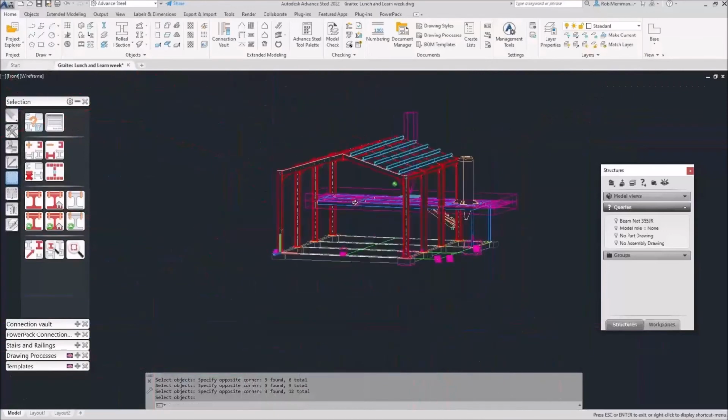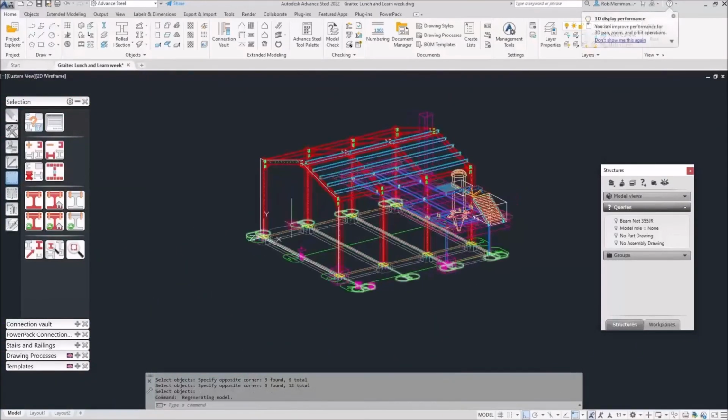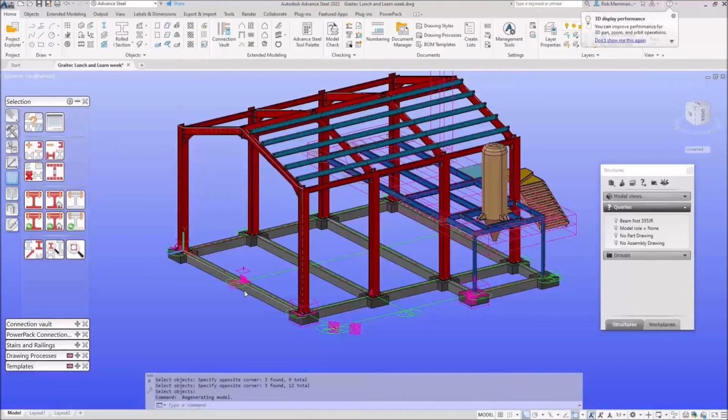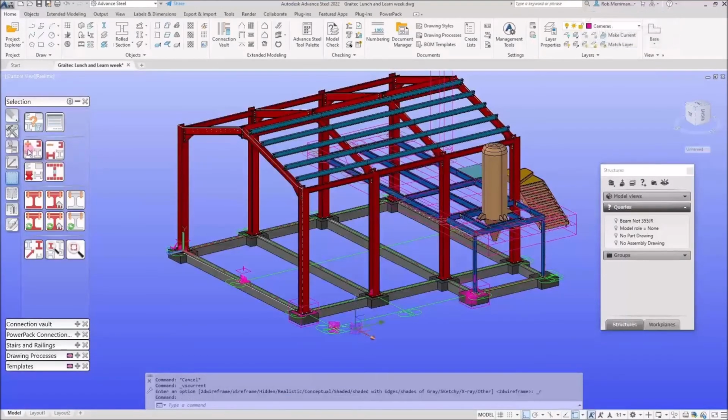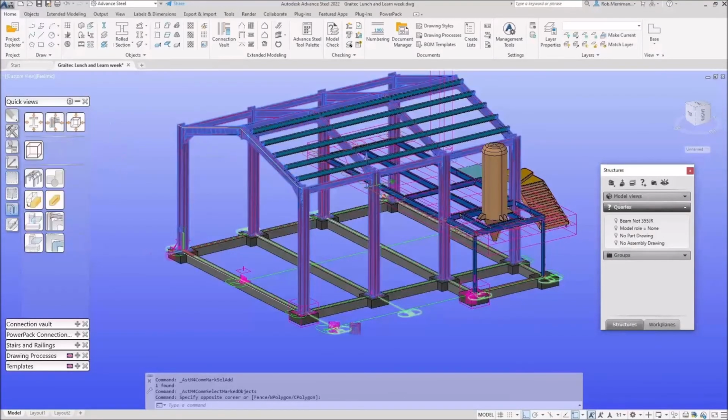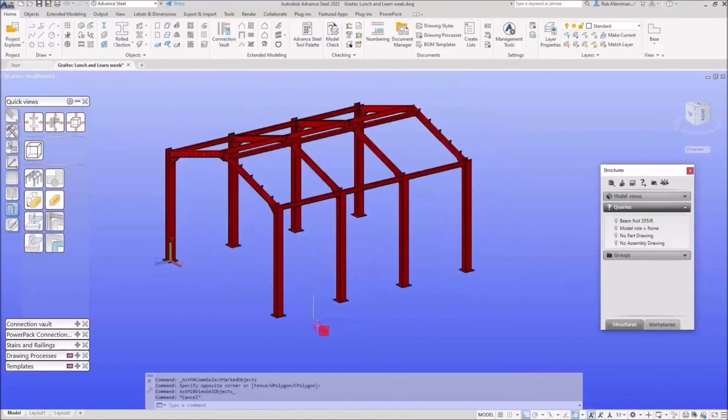Okay, so that has marked everything. I would then add the camera to the marking and then select everything and isolate it, and that will do that for me.